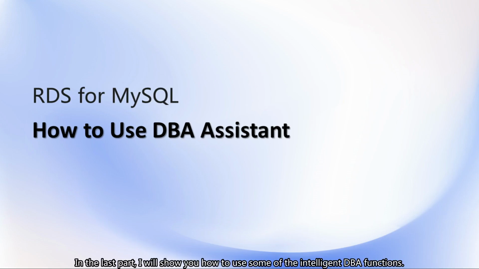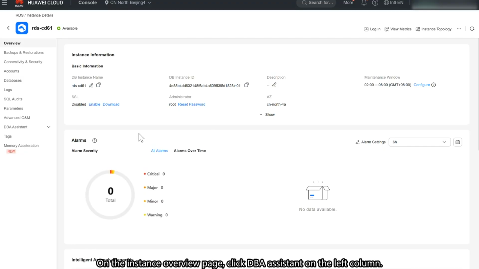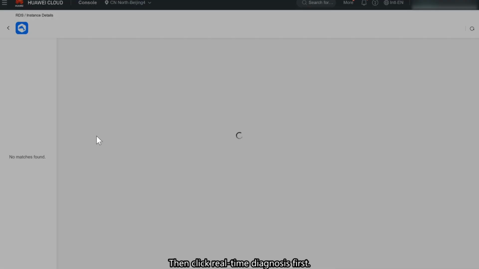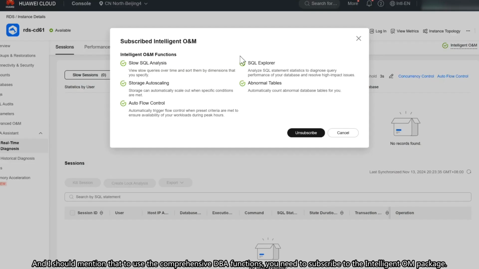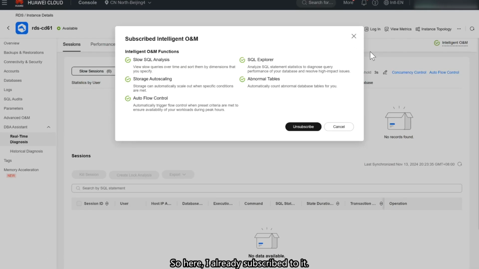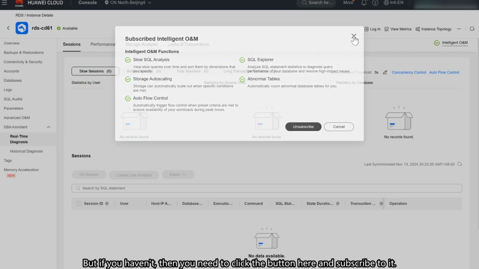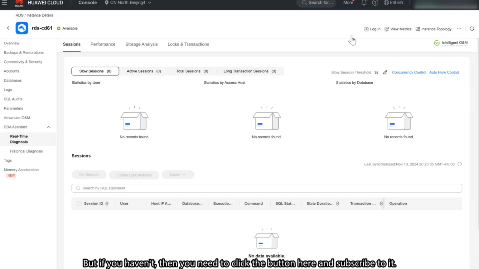In the last part, I will show you how to use some of the intelligent DBA functions. On the instance overview page, click DBA Assistant on the left column, then click Real-Time Diagnosis first. And I should mention that to use the comprehensive DBA functions, you need to subscribe to the Intelligent OM package. So here I already subscribed to it, but if you haven't, then you need to click the button here and subscribe to it. And okay, so let me first introduce the storage analysis function.